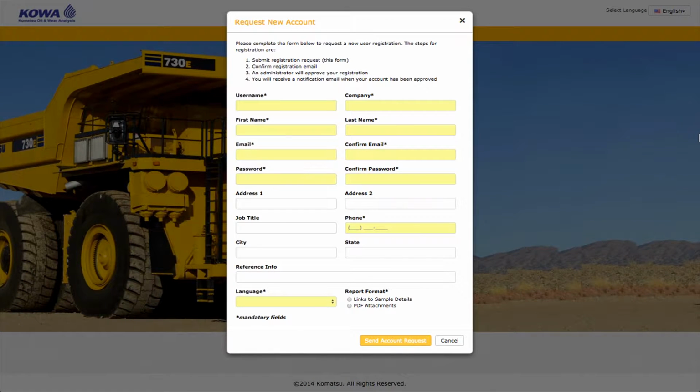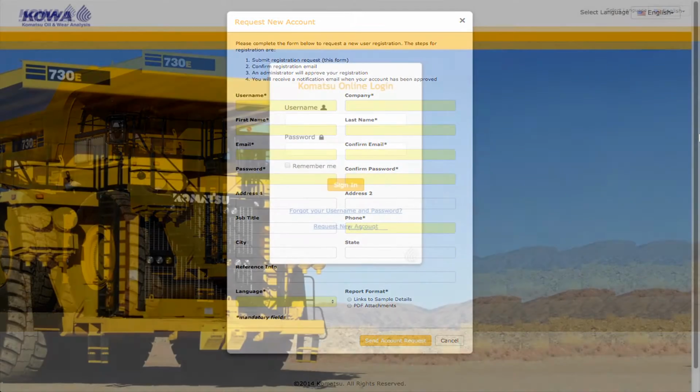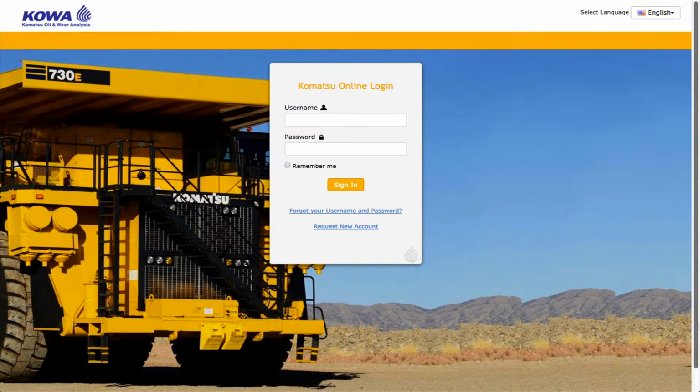After registering, you'll be sent an email with the username and password. You can also reset your password from this screen by clicking the Forgot Username and Password link. To log in, enter your username and password, then click Sign In.